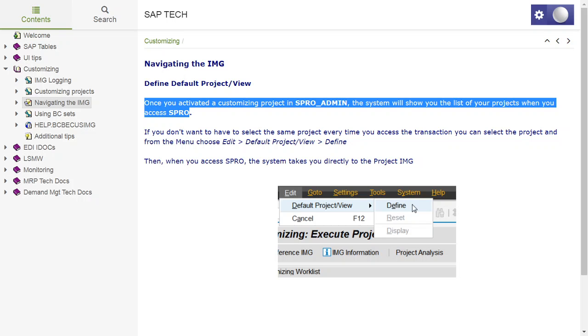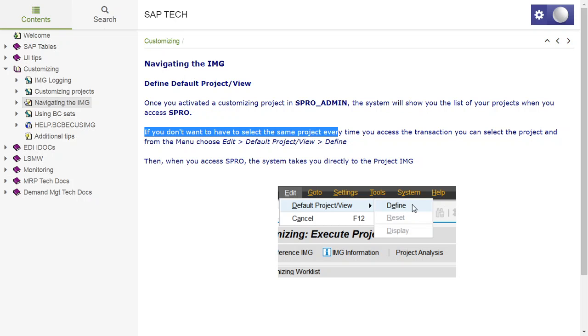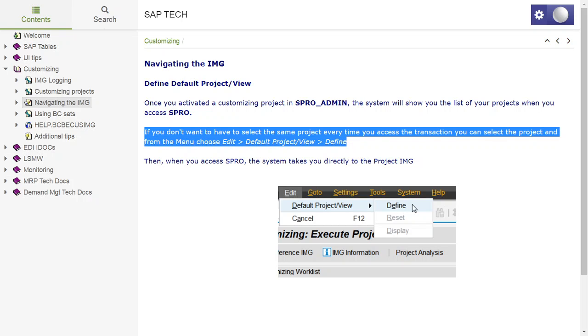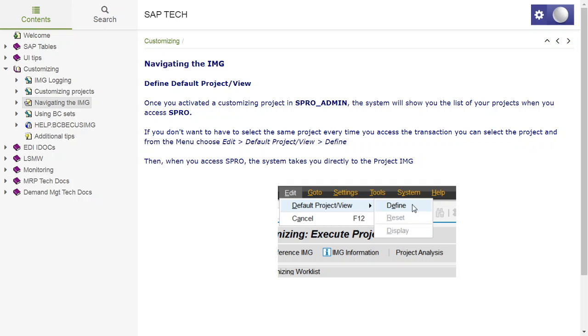If you don't want to have to select the same project every time you access a transaction, you can select the project and from the menu choose Edit, Default Project/View and Define. Then when you access SPRO, the system takes you directly to the project IMG.